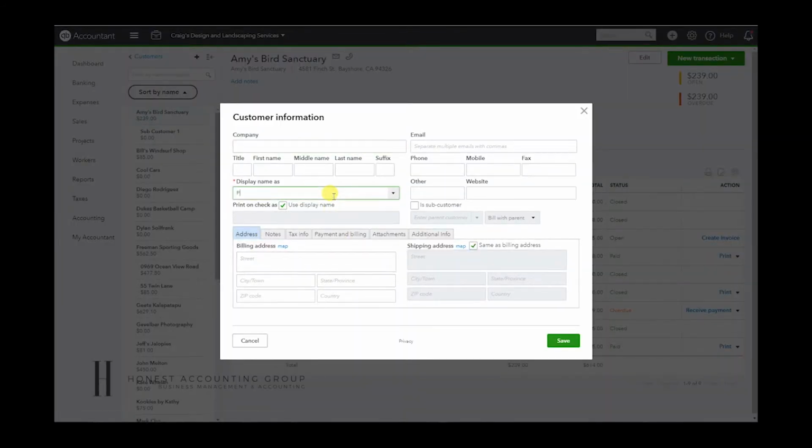Let's give this project number one. Let's say that's the job name. And then we want to click on "is sub-customer of" Cool Cars. Here we have two options. Do we want to bill the parent account, which would be Cool Cars, or do we want to bill the customer, which is the project?